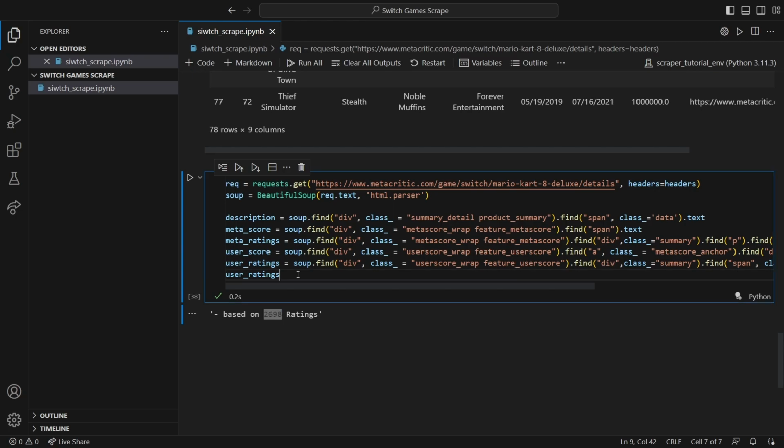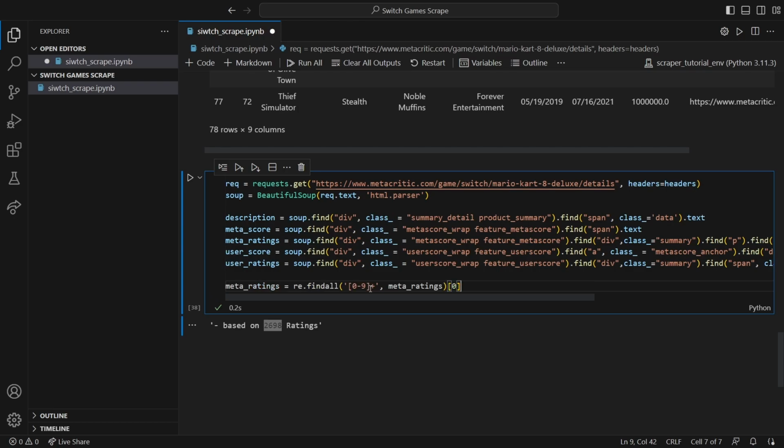So just like with the meta ratings, we're also going to have to modify the user ratings a little bit as well. To extract just the numbers and nothing else, we can go ahead and use a regular expression. I'm going to use re.findall, and then for the pattern I'm looking for, it's just going to be one or more digits.